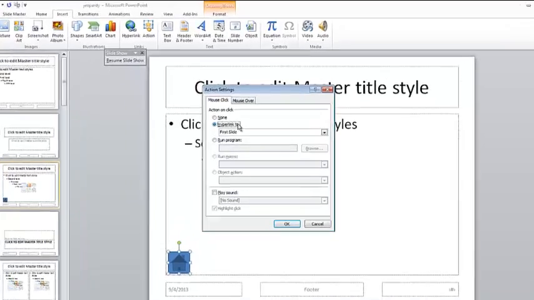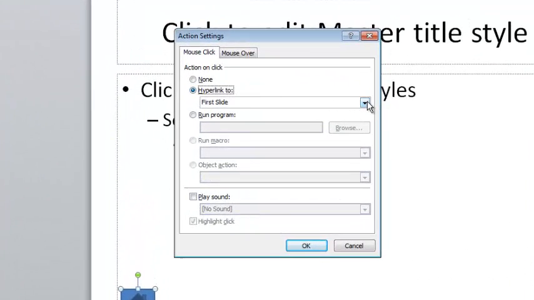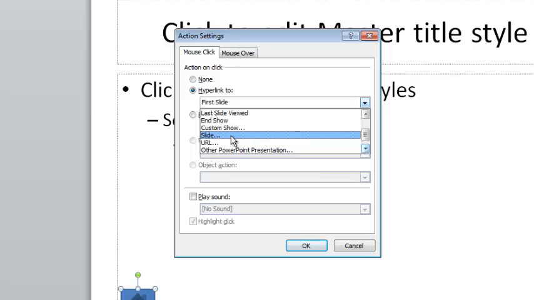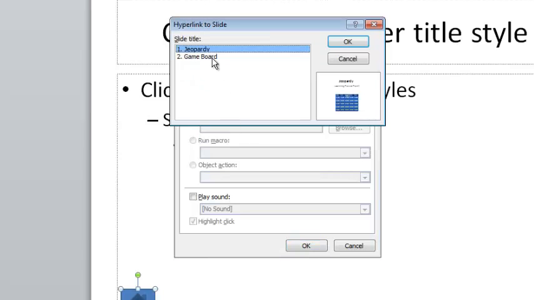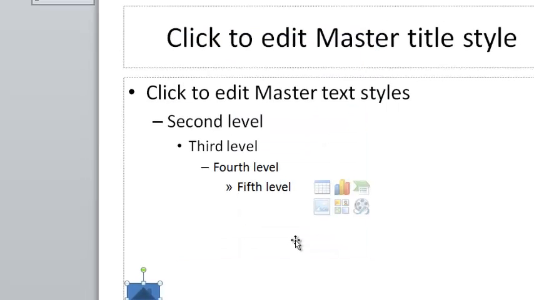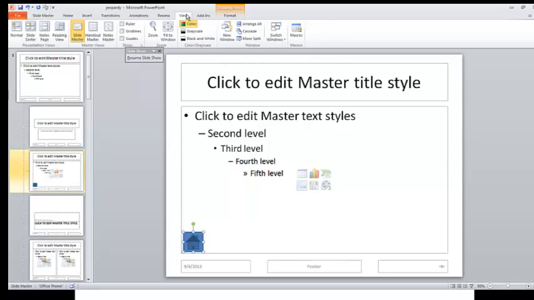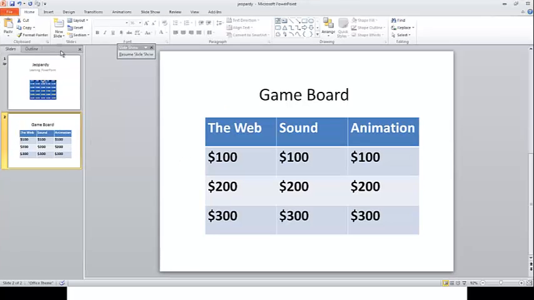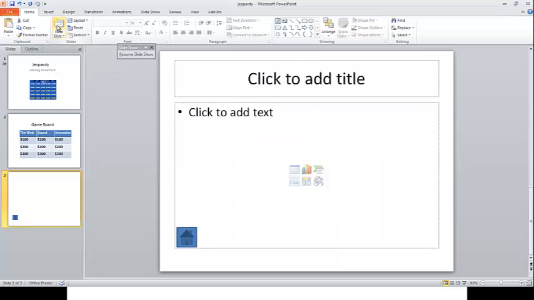We want it to hyperlink to a particular slide, so click the arrow and scroll down. Select Slide. We want it to go to a particular slide. And then select Game Board. Click OK. Click OK. Now on our View tab, click Normal to get back to our presentation. And now we'll go ahead and add a new slide. This is the default layout, so we see our button appears.